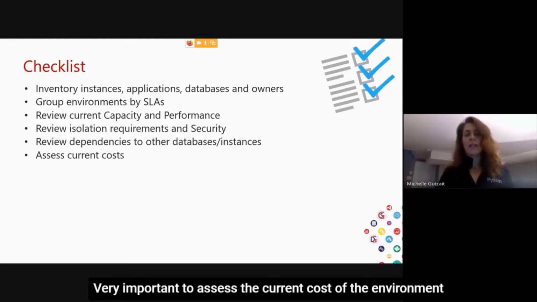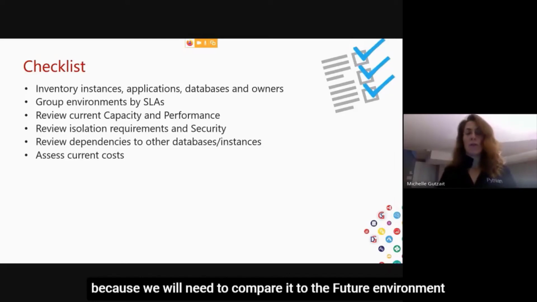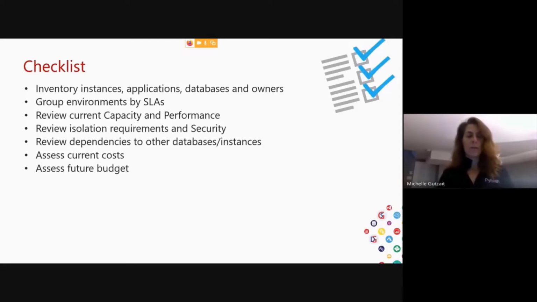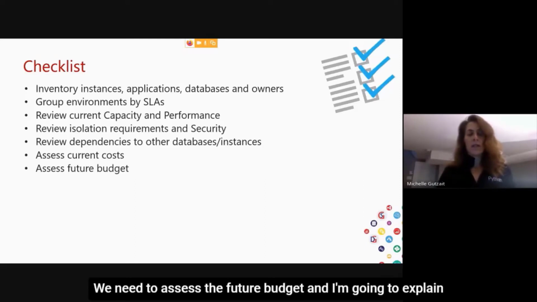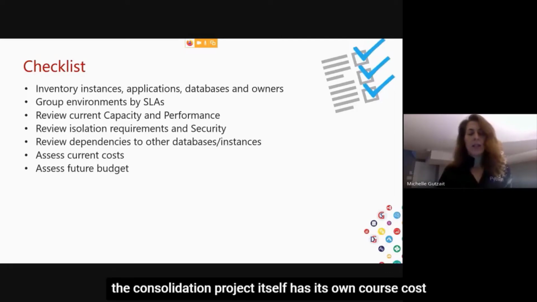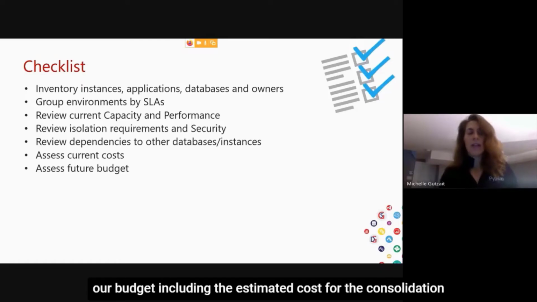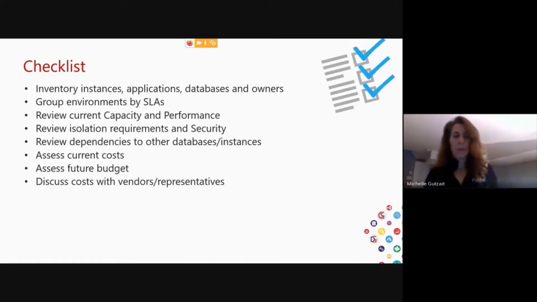Very important to assess the current cost of the environment, because we will need to compare it to the future environment, to the future consolidated environment. We need to assess the future budget, and I'm going to explain. The consolidation project itself has its own cost, right? So we need to make sure that everything is within our budget, including the estimated cost for the consolidated environment.